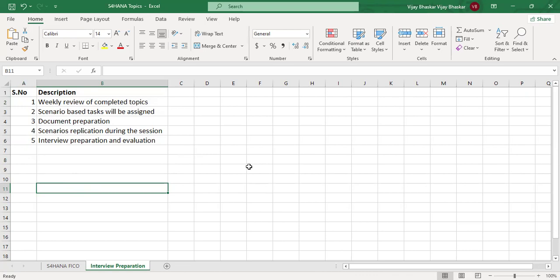One more thing, as I mentioned in the beginning of the session, the batch timings are morning only. It would be 6:30 to 7:30 daily, a 1 hour session, and it will take 4 months to complete the batch.